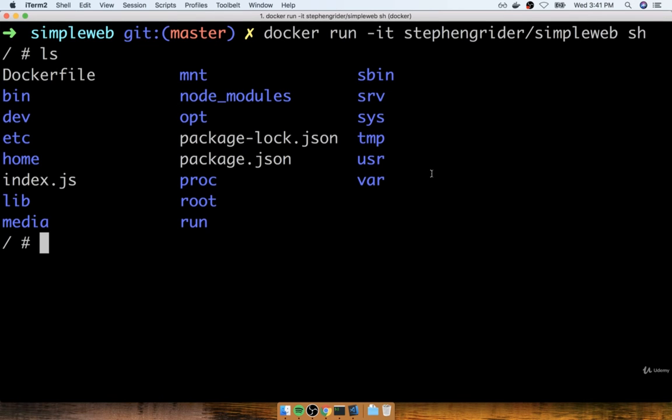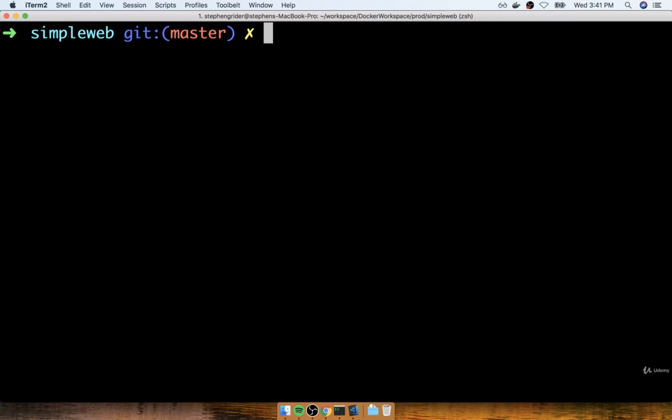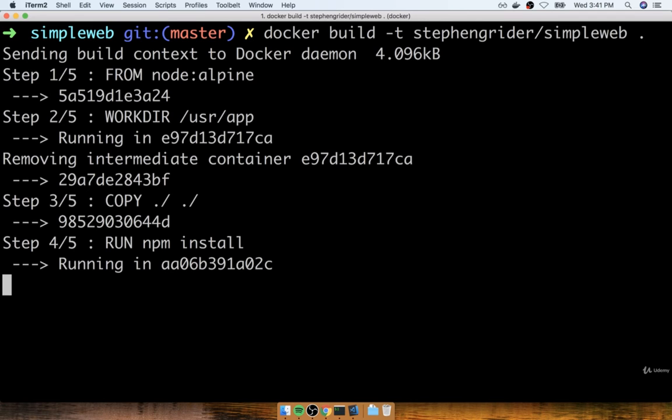I'll exit the running container by typing in exit, and then we're going to make sure that we first rebuild our container, and then we will try to relaunch it. So I'll do a rebuild with docker build dot. Oh, let's not forget to tag it. So docker build -t your Docker ID /simple web, and then a dot. There we go. So we're going to rebuild it.